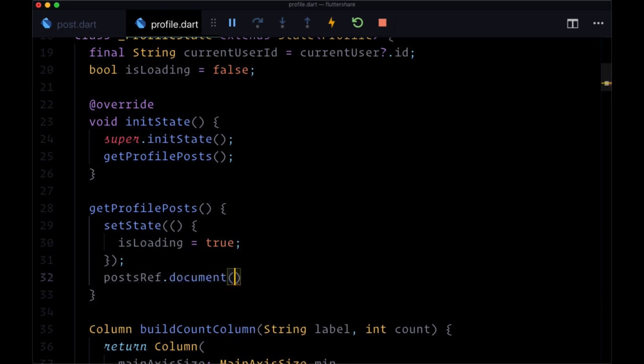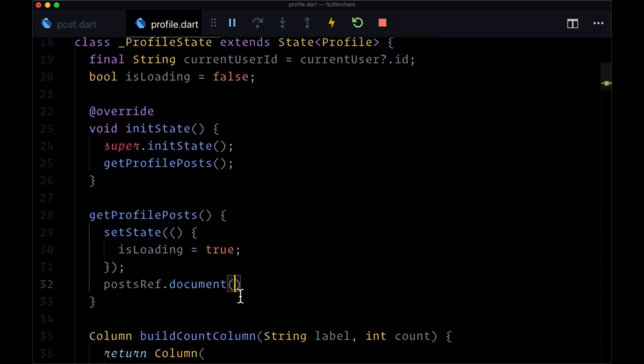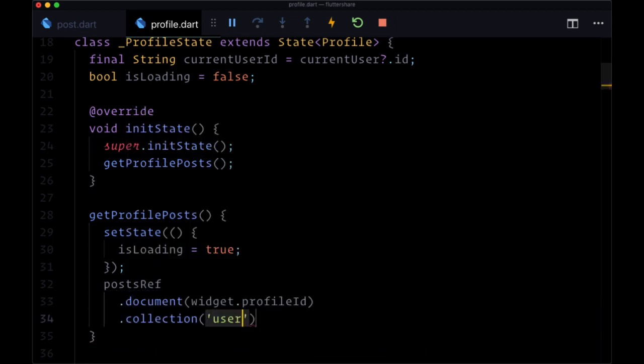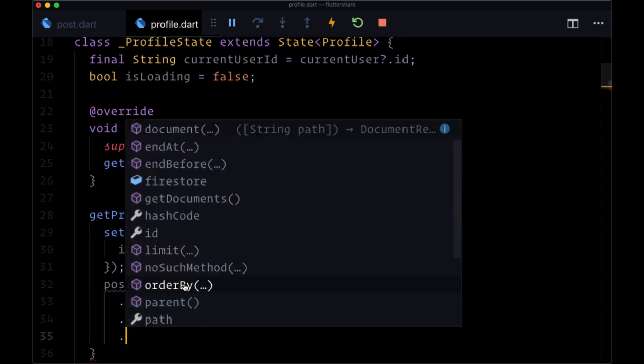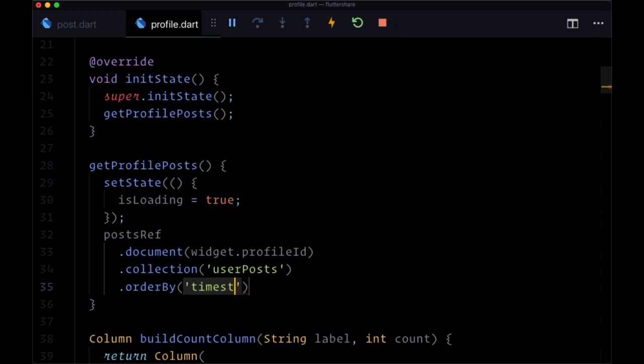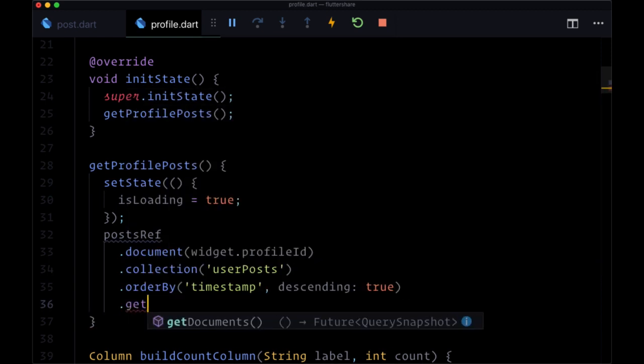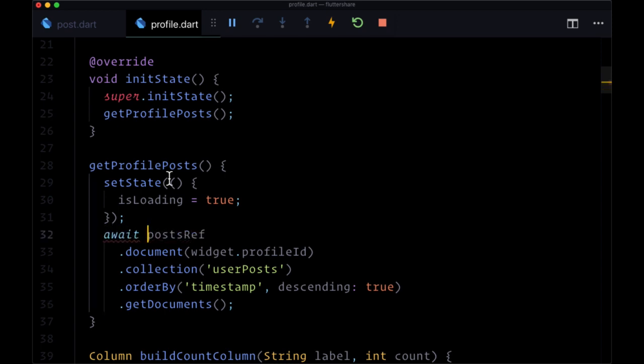Then we'll take our posts ref, and specifically the document for the profile user's ID. So that's going to come from widget.profileID. Then we'll want to get their collection of user posts, and we want to order them by the field timestamp in descending order. So we want to get the latest posts down to the oldest posts, and at the end we'll call get documents. So we want to await this, make this an async function, and we'll put the result in a snapshot variable, type query snapshot.